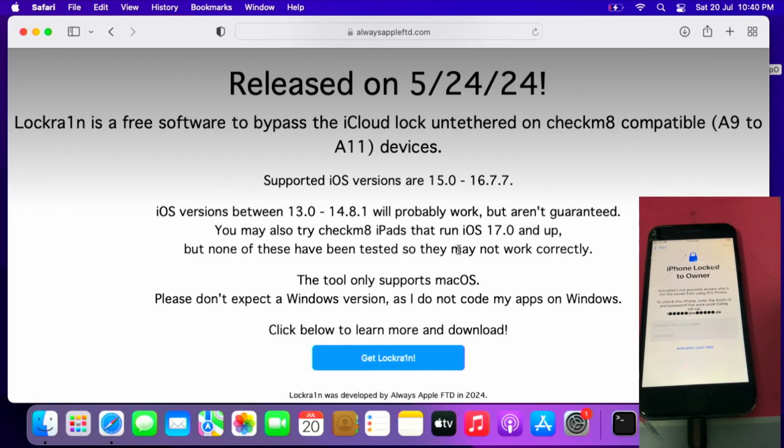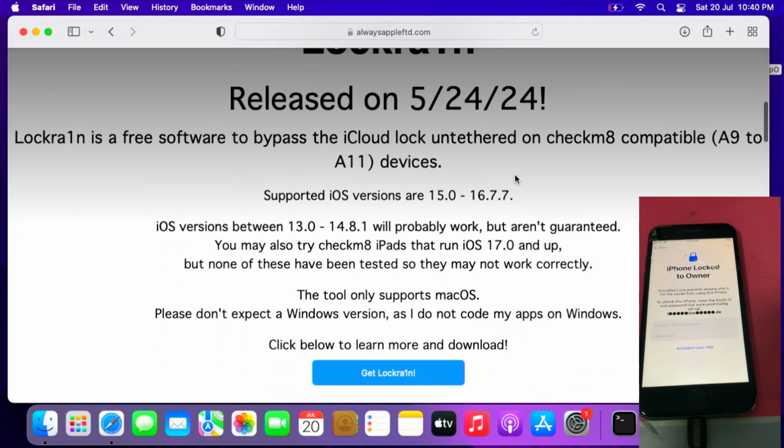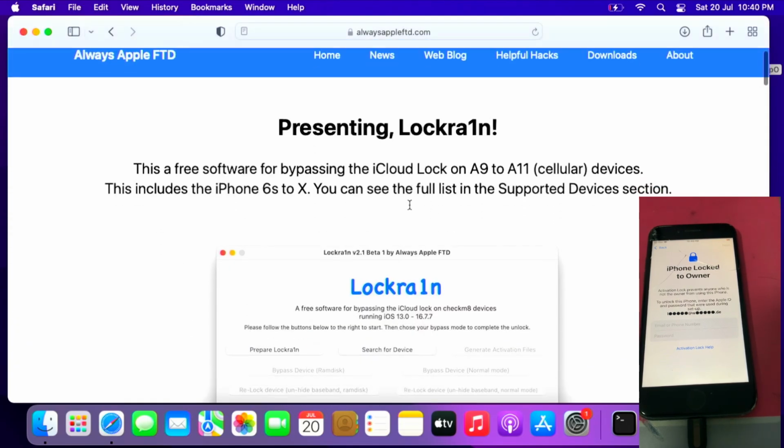In this tutorial video, I'm going to show you how to use lockra1n, a tool developed by Always Apple FTD. The first thing is to download lockra1n. Click get lockra1n.